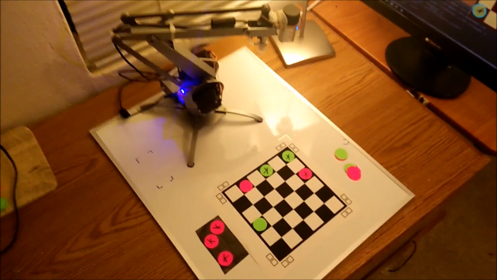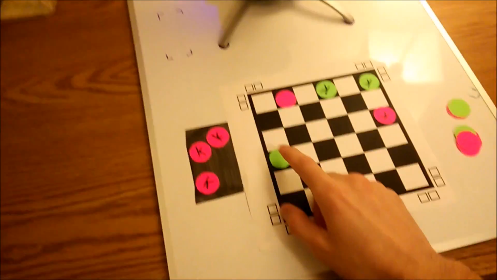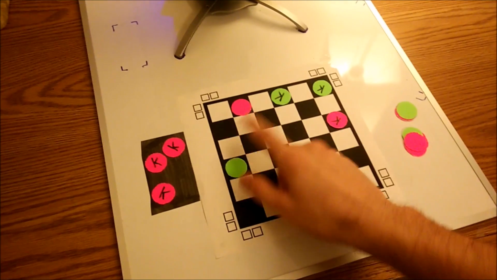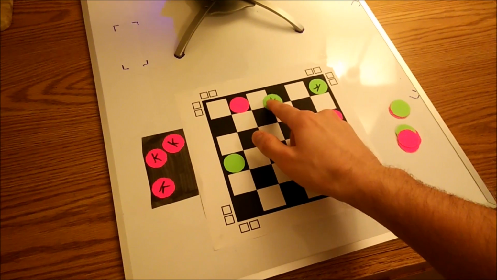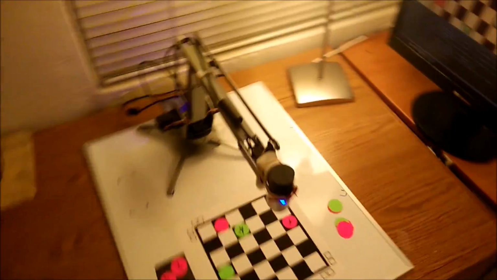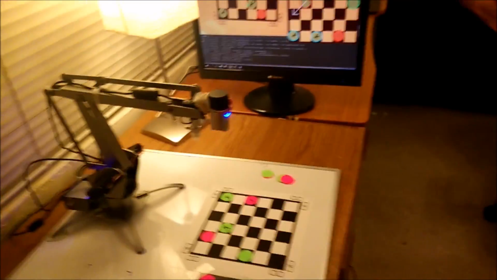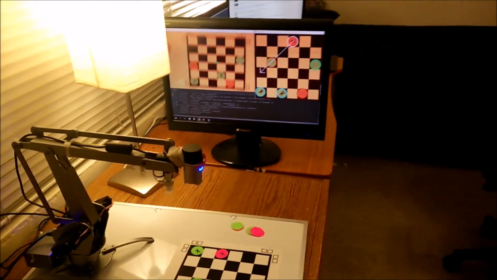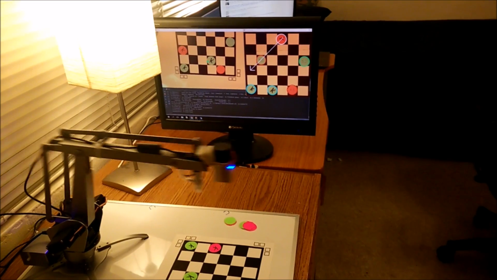Once it's done moving all the pieces, it will wait for the player to make a move and then signal. So I'm going to make my move. Let's let him win here. And then I signal by waving in front of the camera. So now the robot's going to move back and forth a couple times and get a picture of the full board.